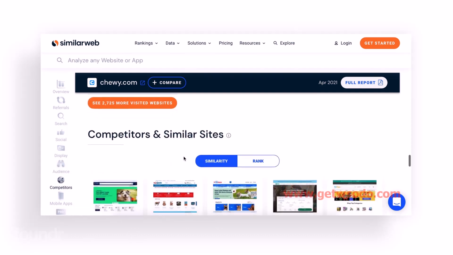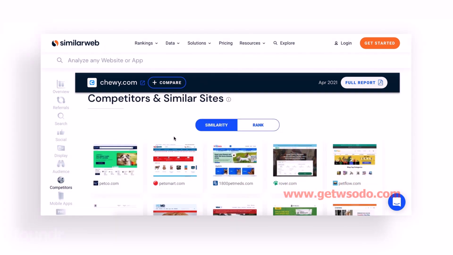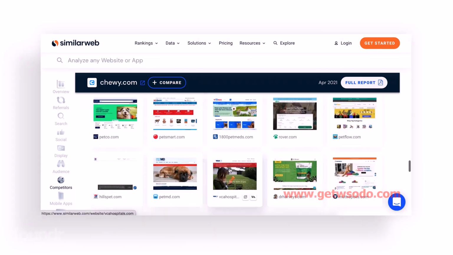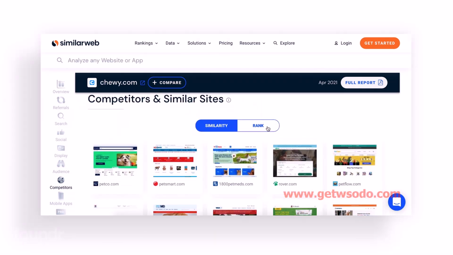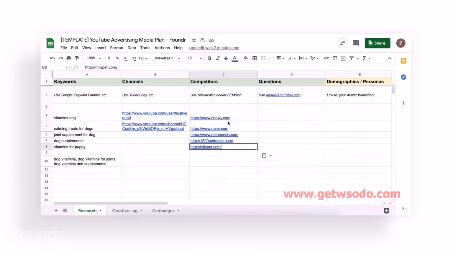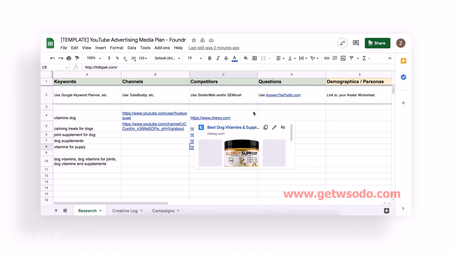And then one other one is competitors and similar sites, which show similarity, and then you can also do it by rank. So this is just even more down the rabbit hole of competitors. In 20 minutes, 30 minutes max, you can get 20, 30 competitors to be able to build off of, which I think is amazing. So that's pretty much the process of doing competitor research.